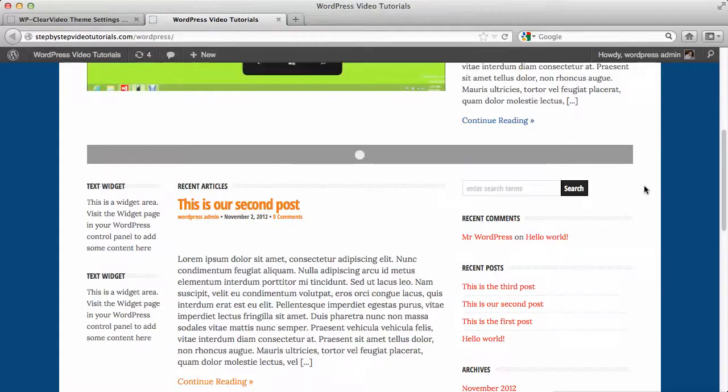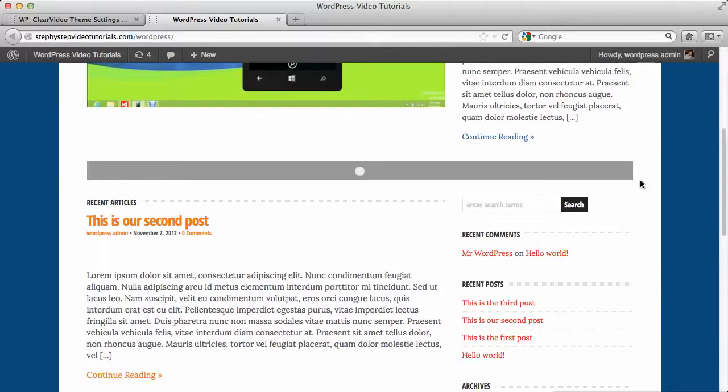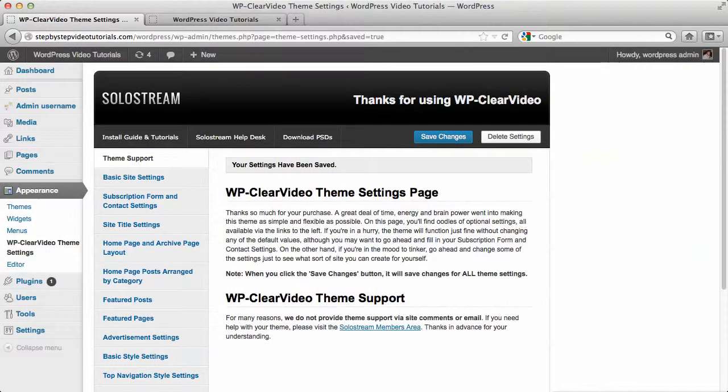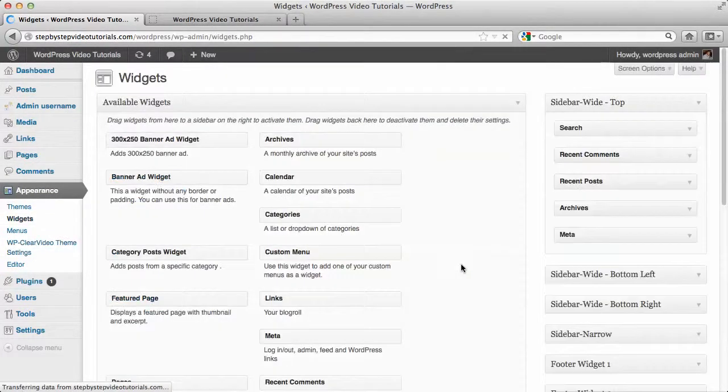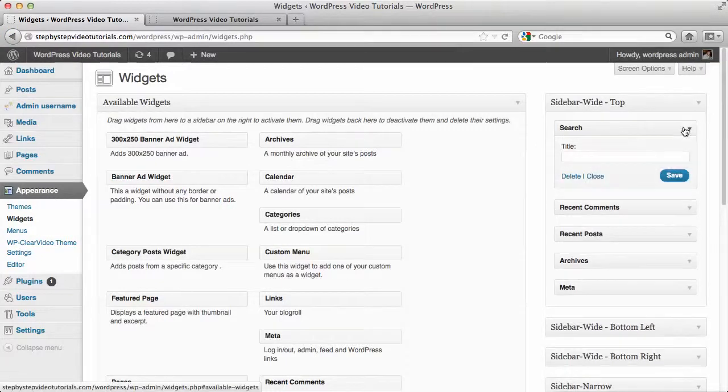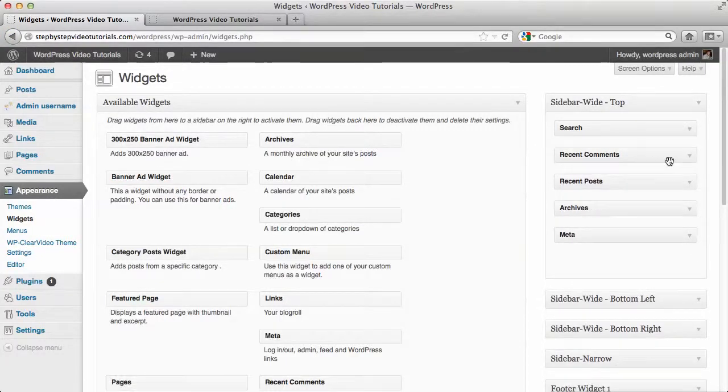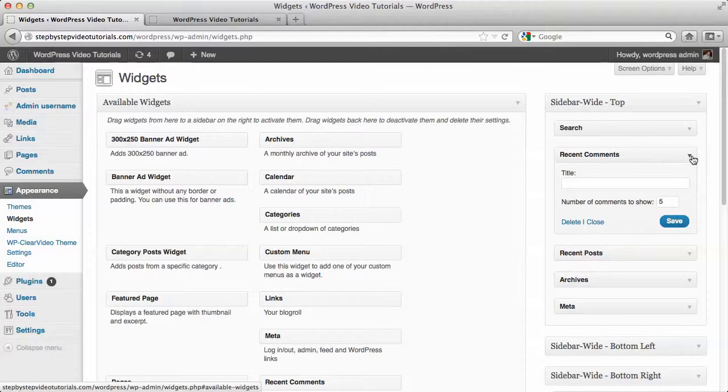Okay, now that we're back, let's modify some of these widgets. Let's go back to Appearance, Widgets, and I want to remove some. I think I like the search one. The recent comments one, I'm going to delete that, and if you want to delete, you have to click on delete.